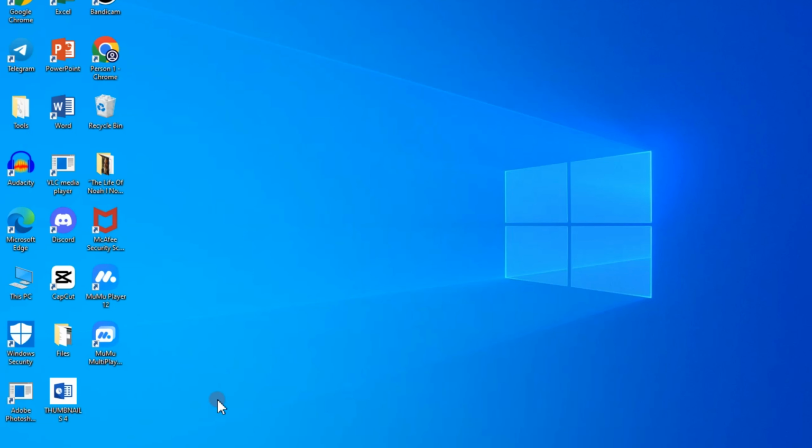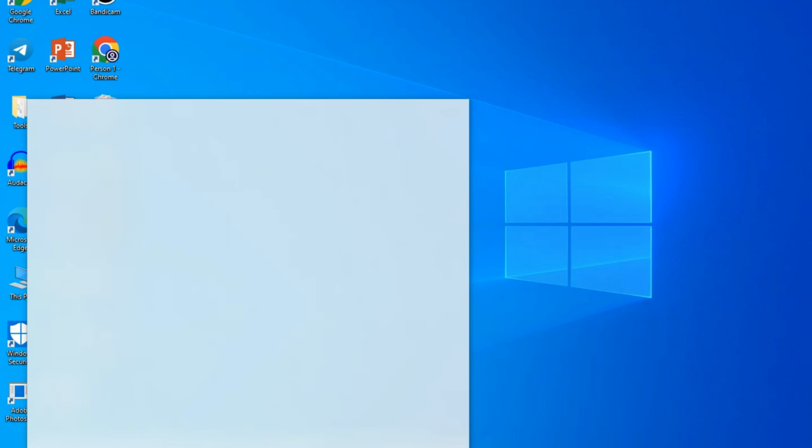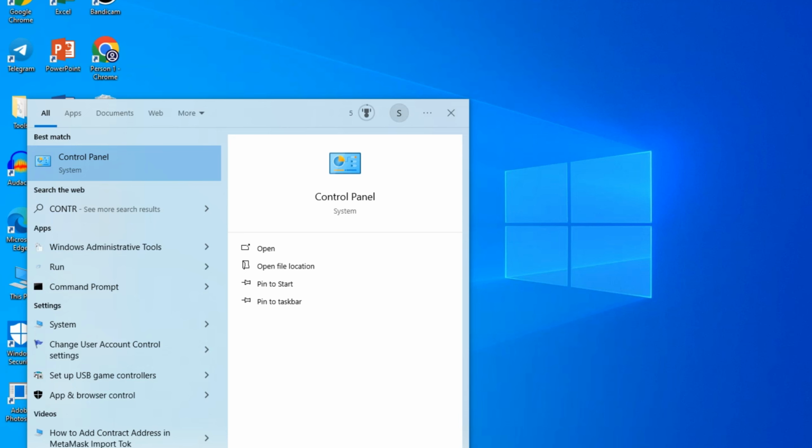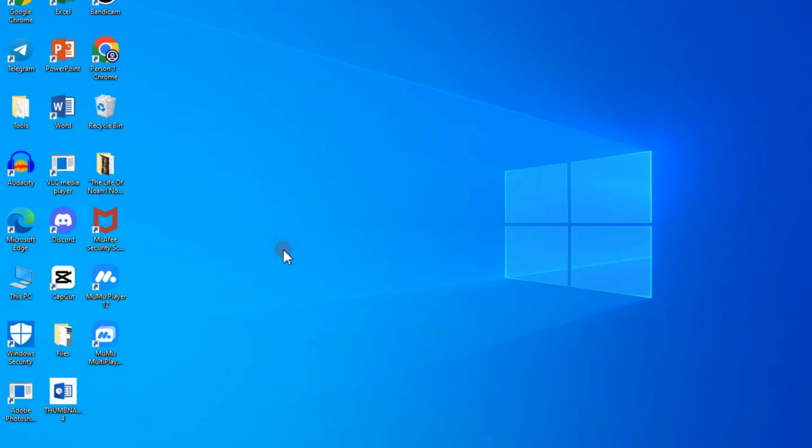So I will be showing you a few steps here on how to fix a no sound on PC. So first step, go to control panel. Okay, go to your start menu, go to control panel, tap on open.